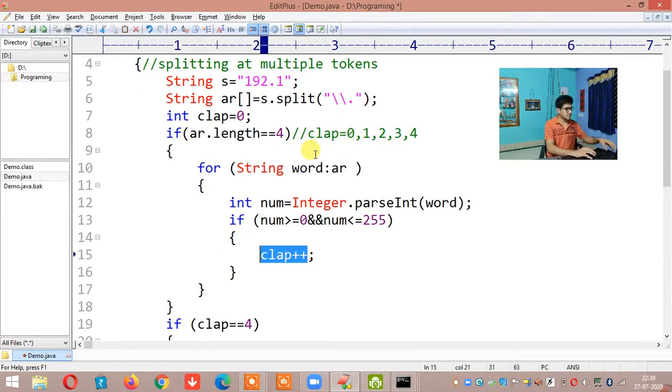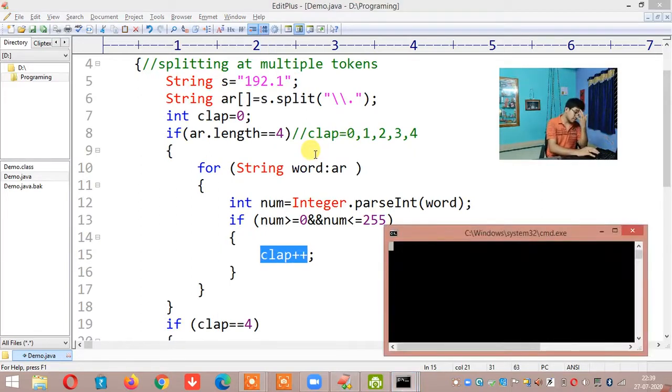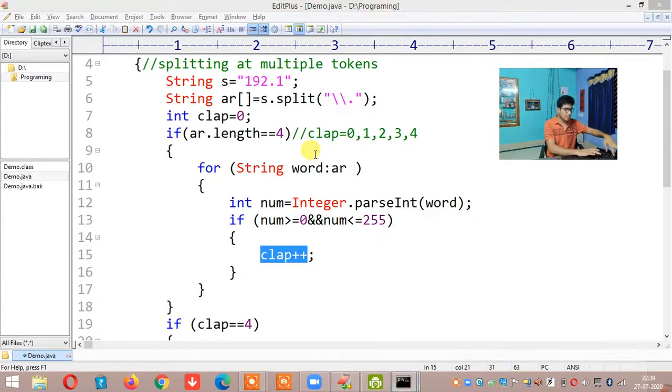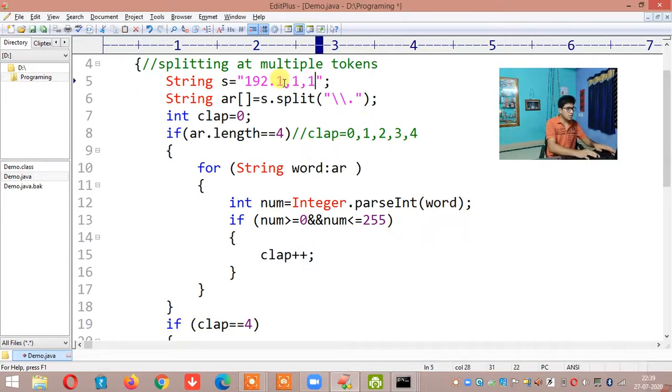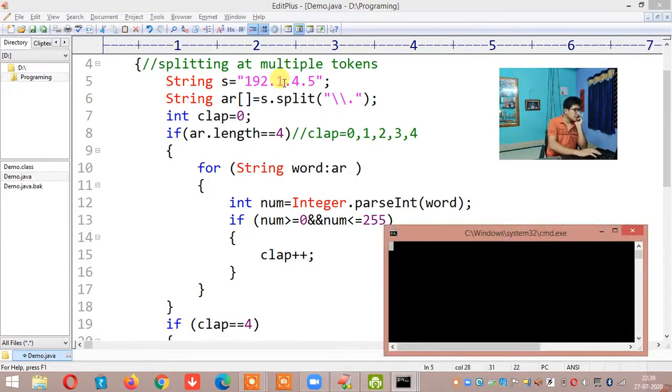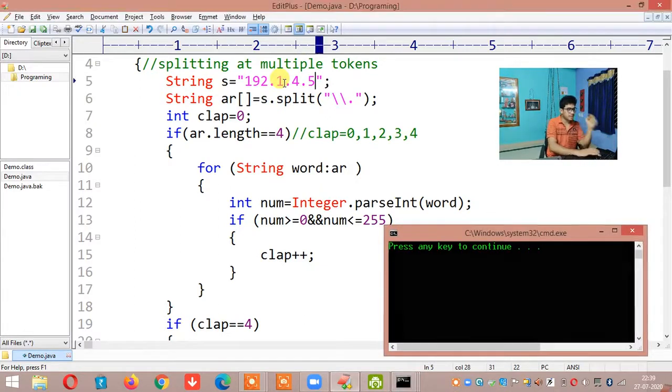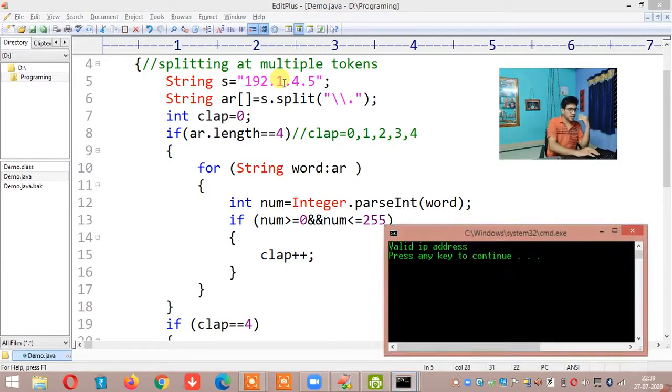Next, let's see. I have compiled. If I execute, invalid IP address. Let me try 192.168.1.1, okay, sorry, 1.4.5. Is it valid? Yes, it is valid. I'll compile and execute. It is a valid IP address.